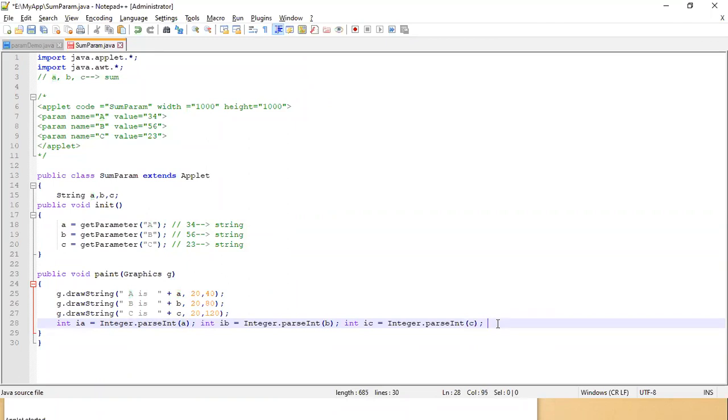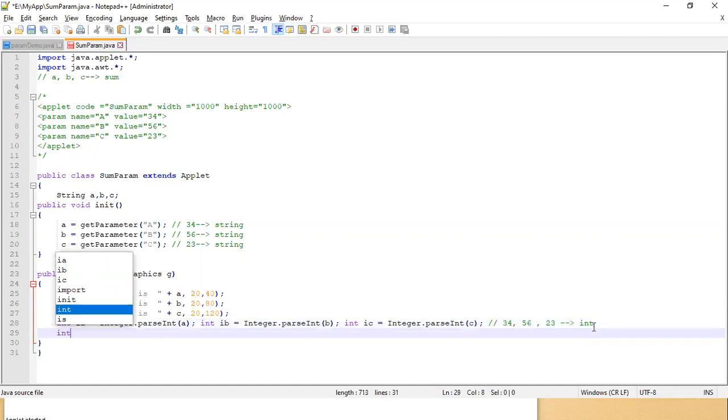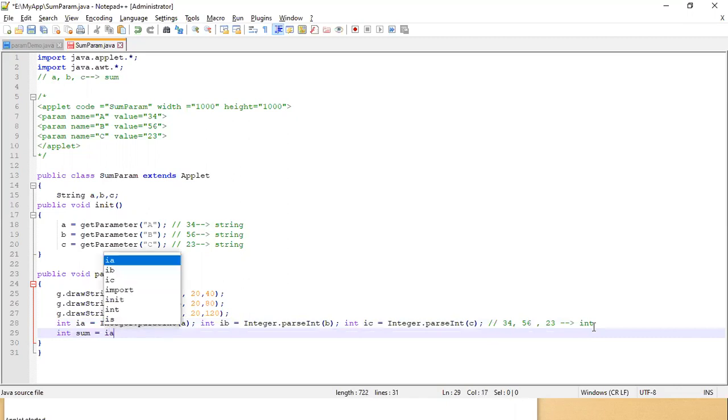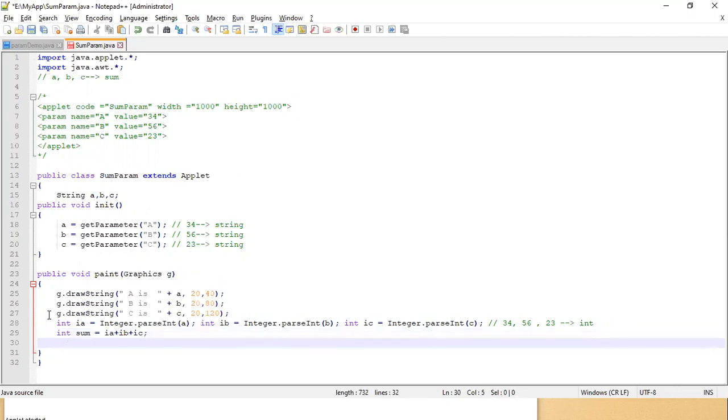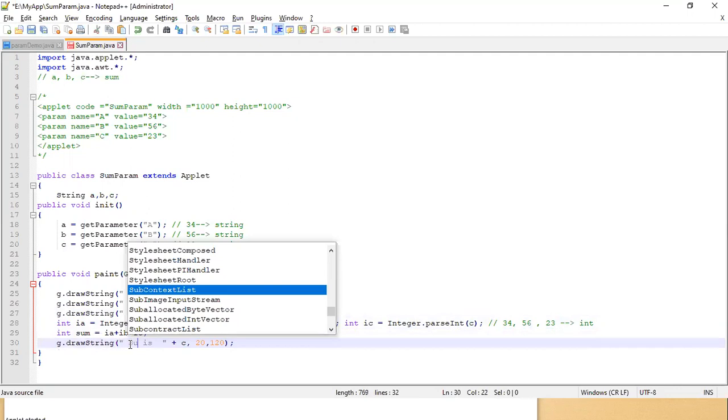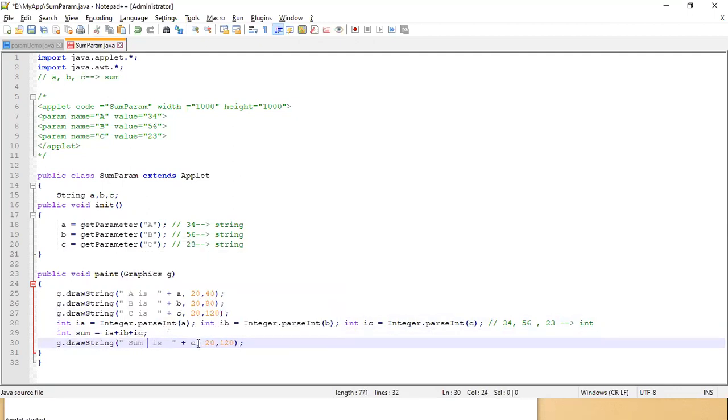Now I've got integer values. Now my 34, 56, and 23 all are int. Now very simple, your normal things. Find out the sum. Oh, I could have given an int declaration, everything together. Do it like that if you want. iA plus iB plus iC. I've calculated the sum, and now I'm going to display the sum. Sum is sum. Not at 120, I'll have it at 180, let's see.